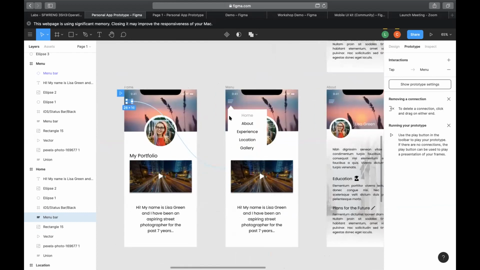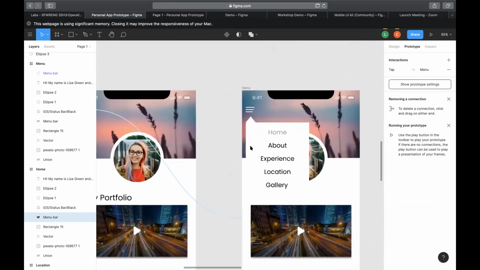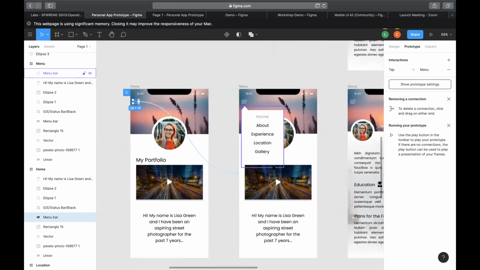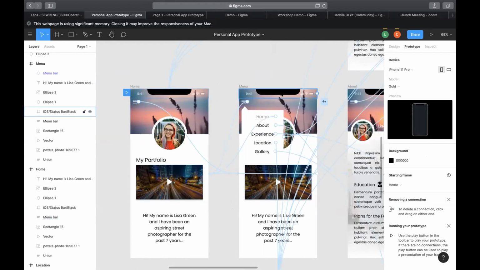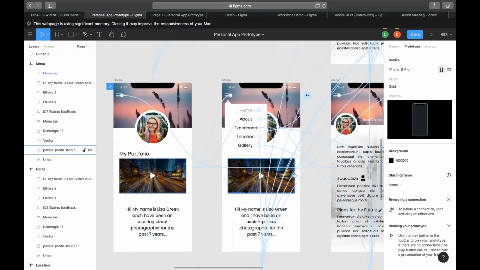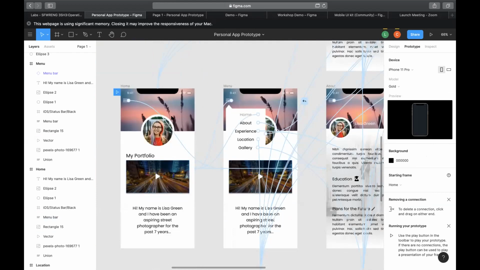And so in order to make the menu bar disappear, you probably, oops. Wait, this is not the other, oh my god. Okay, so this is the actual prototype.